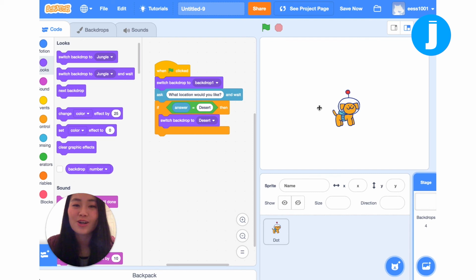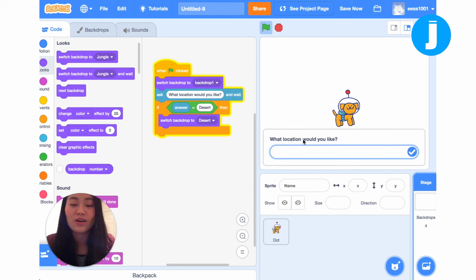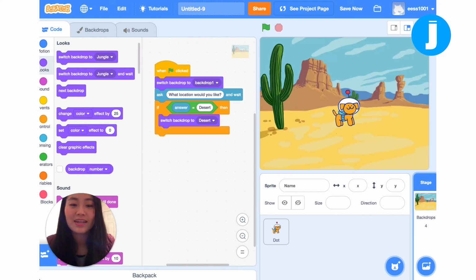Now let's make sure that our program works. Let's click the green flag at the top, and we're going to type in desert. Awesome! Now you can see that the backdrop or wallpaper changed to the desert one. Great! So we're almost there. Now all that's left is to repeat this conditional statement for the other two backdrop locations that we chose.